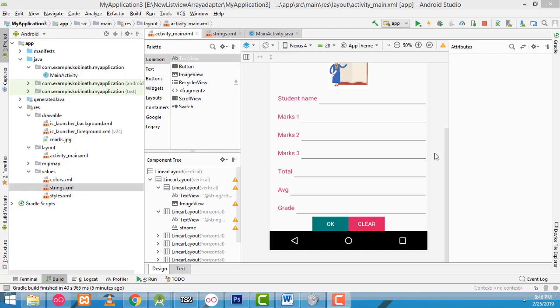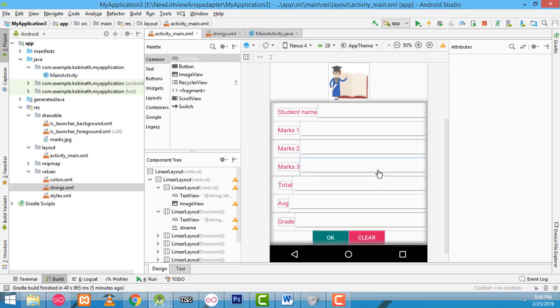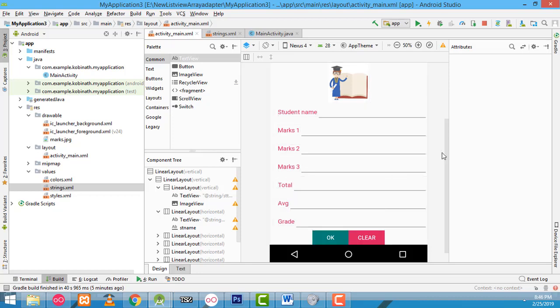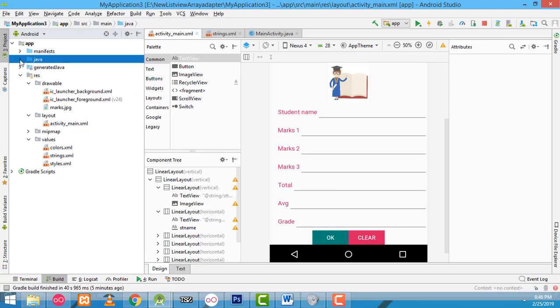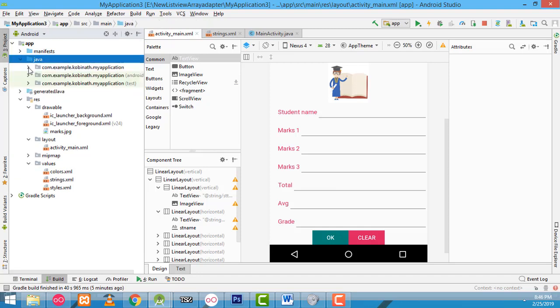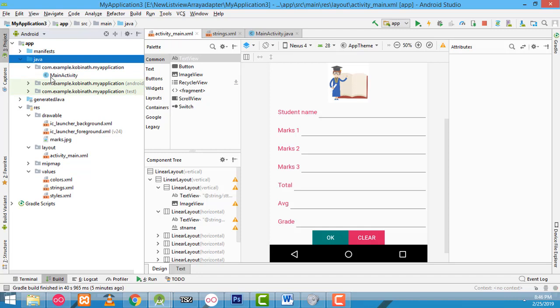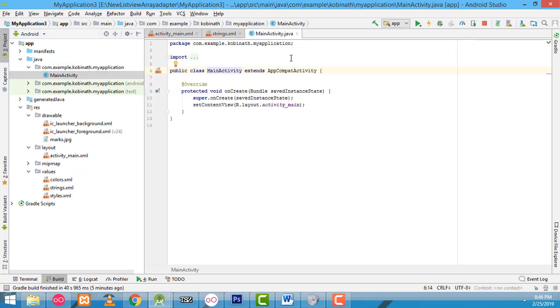In our last class we saw how to design the app. In this class I am going to teach the calculation part of the app. Okay, let me go to the lessons. Here go to the folder Java. Inside the Java folder, there will be the file called main activity. Double click on this one. This is the main activity file.